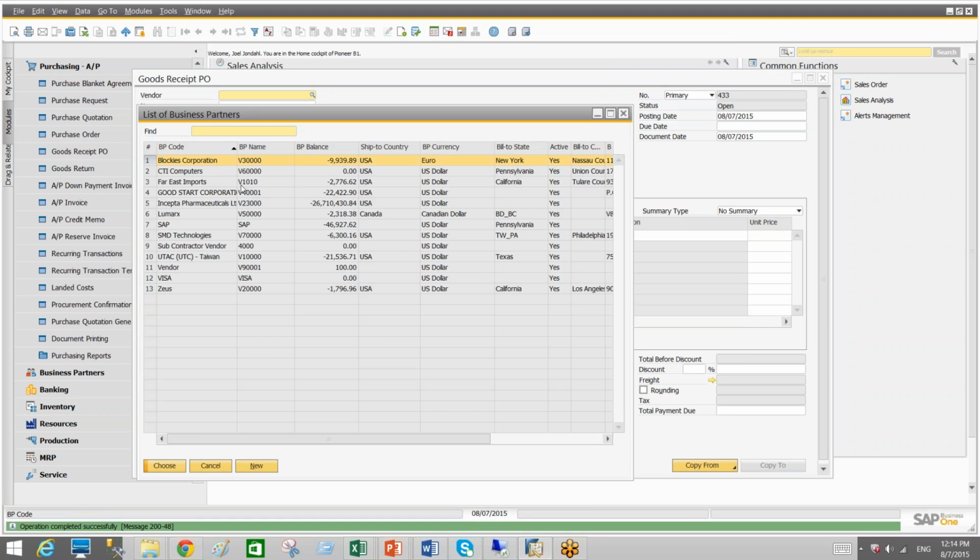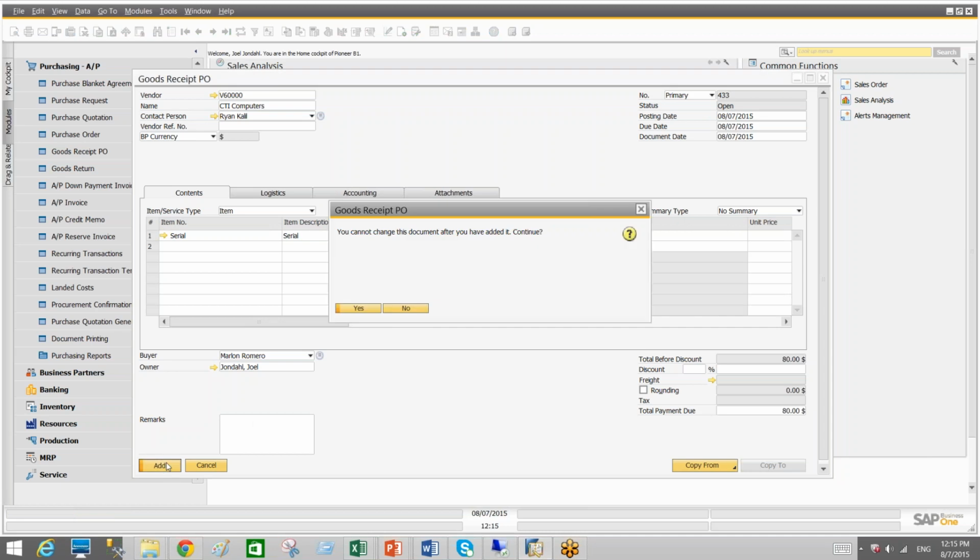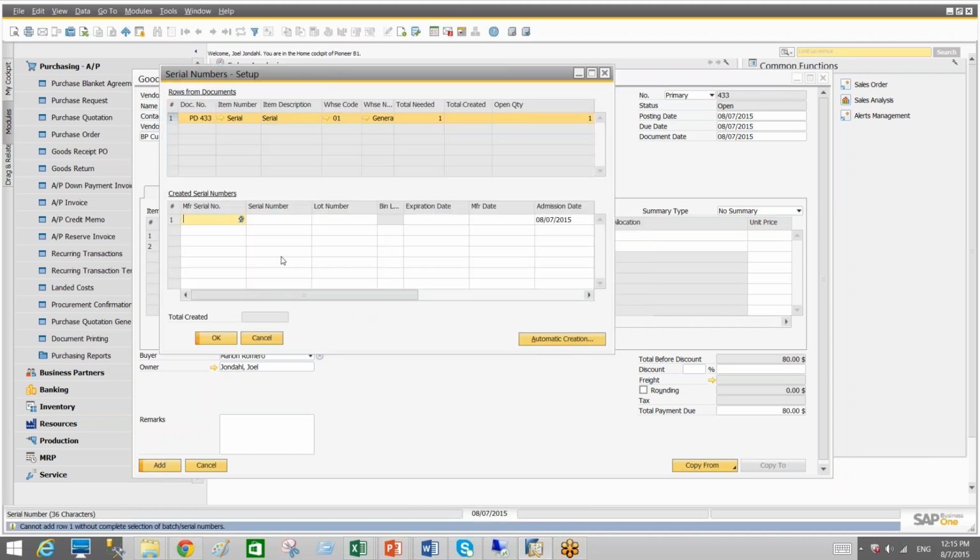Now we're going to create another document, maybe from the same vendor or from another vendor for the same item. And maybe instead of 75, the price will be 80 now. Obviously, I need to define the serial number 5678. Now I have a different serial number.